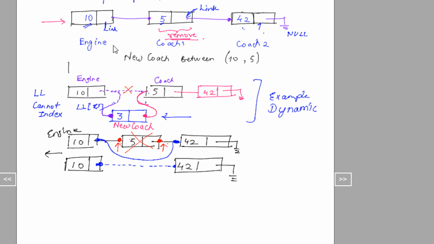Or you cannot say LL of 0 is 10. No, that is not possible, right? So you cannot index linked list elements. You cannot refer to them by index. So every time you want to refer, you have to traverse from the engine to the last coach. Just imagine in a long route train, all the coaches are connected, right? S1, S2, S3, AS1, right?